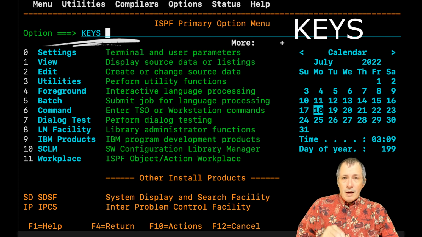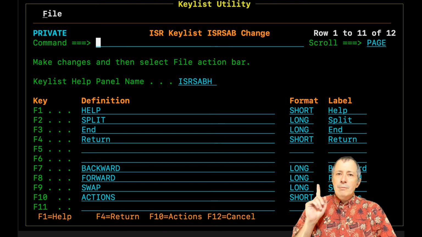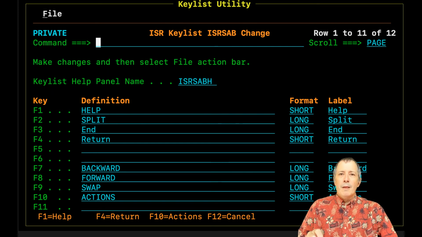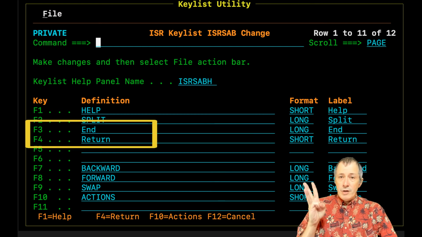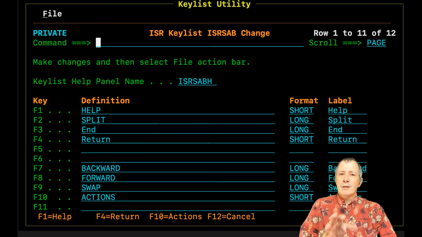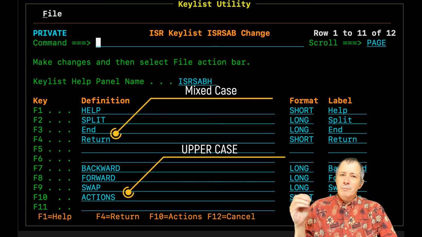On the command line, type keys and press enter. This brings up the key list utility panel. I can quickly tell that I've made changes to this key list. Function key 3 was changed from exit to end. A value of return was assigned to function key 4. When I make changes, I use mixed case for the definition or the value.